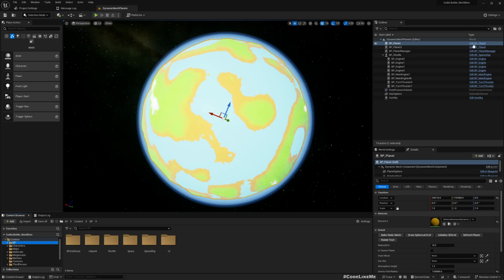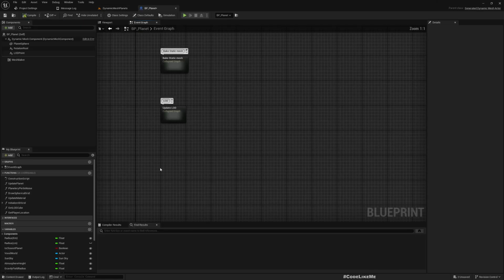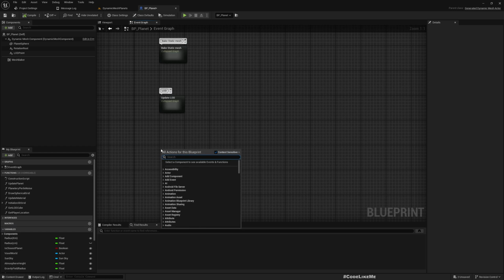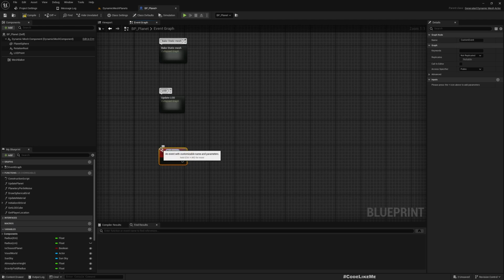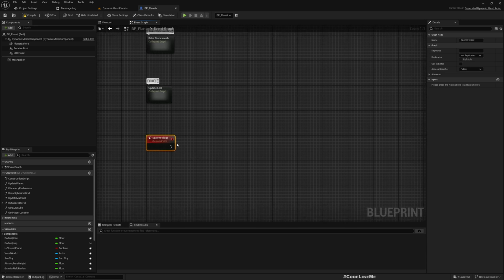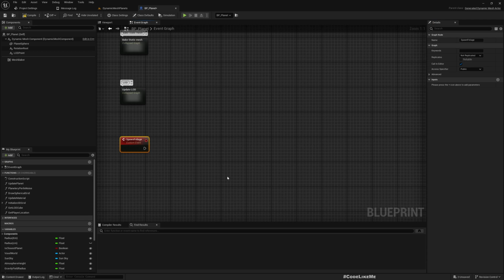Alright, so let me open up my planet blueprint first. And let's get started by adding a function with a custom event. I'll call it spawn foliage. So at the moment I'm not worried about having multiple foliage types or rules of spawning or anything. I just need to spawn some foliage first, then later on we will build upon that. So here, spawn foliage. So how do I get the points that I want to spawn foliage?